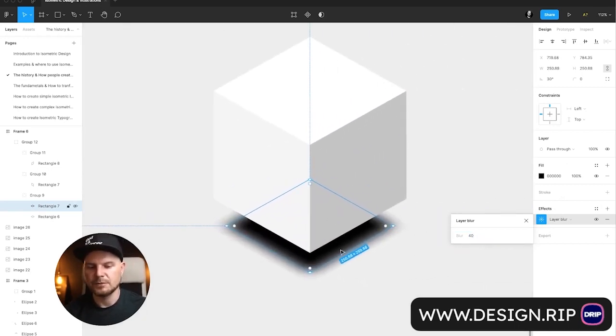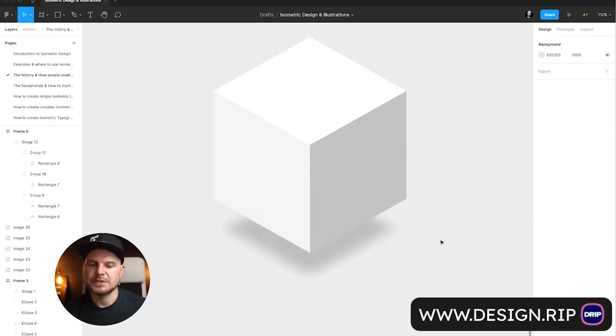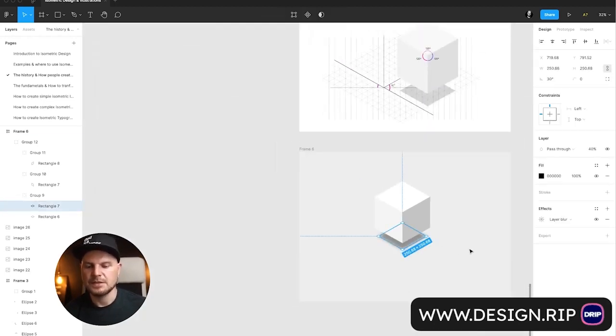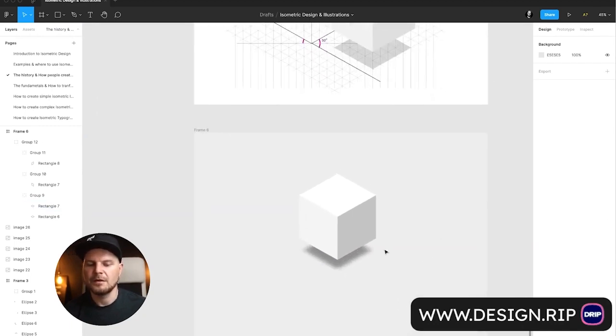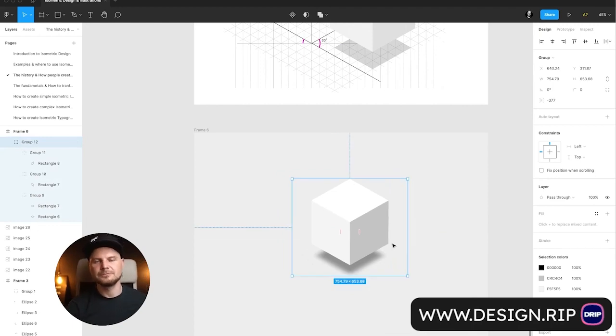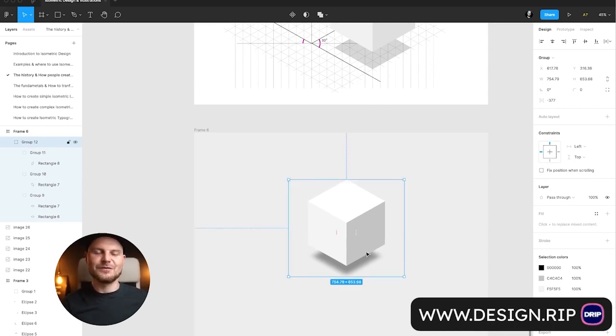Let's make it a little bit smaller. And let's change the opacity to 20%. Or maybe in this case, 40% will be great. And now you have an isometric cube with a shadow. As simple as that. Now you know how people created this in the past, and now you know that you can do this much faster and easier using Figma manually without any plugins.